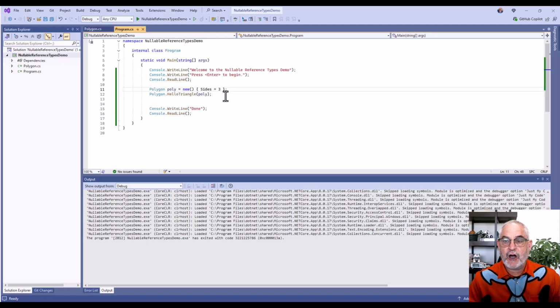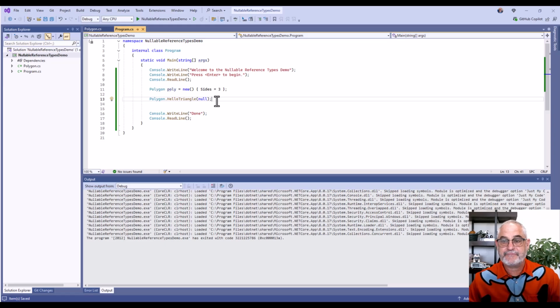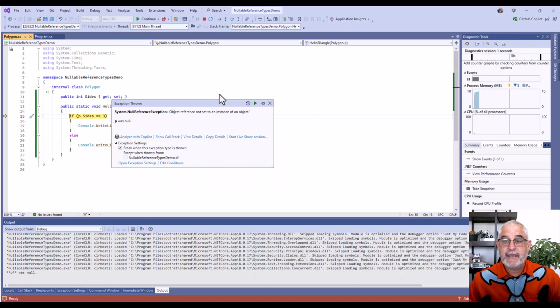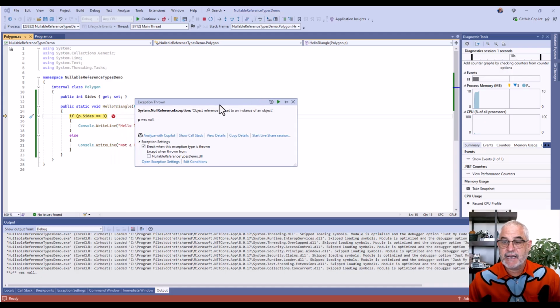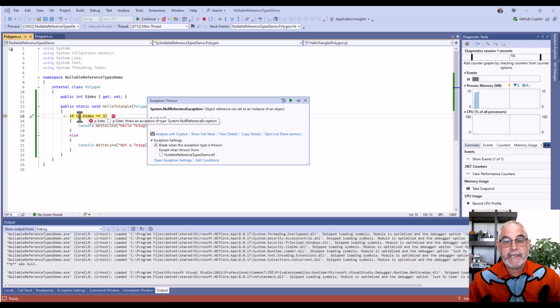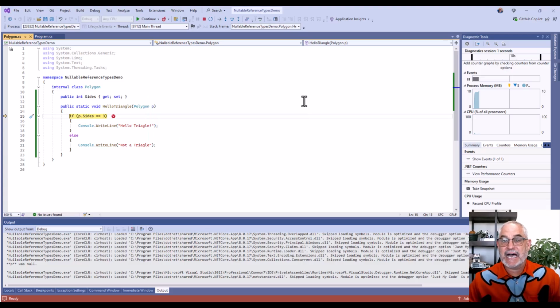So instead of calling HelloTriangle on our polygon, let's pass null to that function. And let's see what happens now. We'll press enter to begin, and there we get it. Null reference exception, object reference not set to an instance of an object. And it's right there where we call p.Sides.